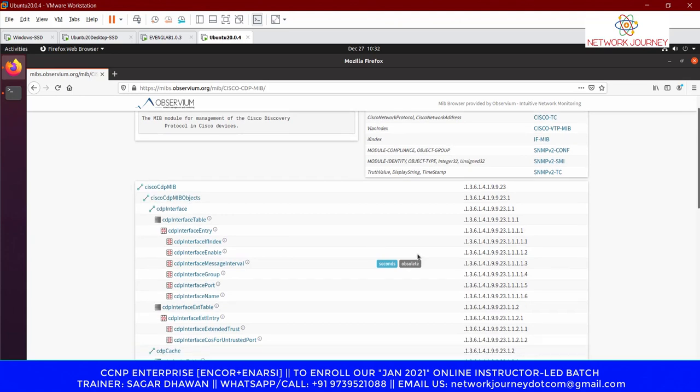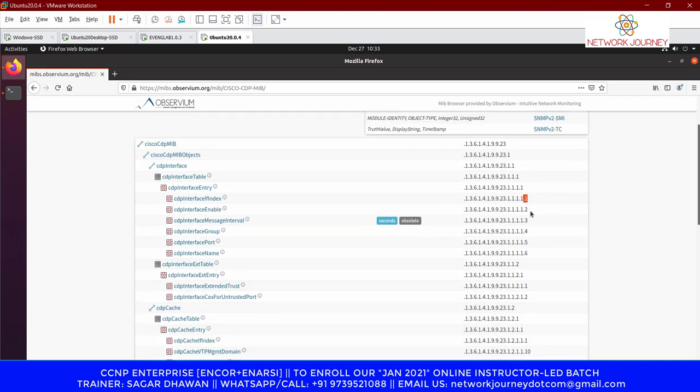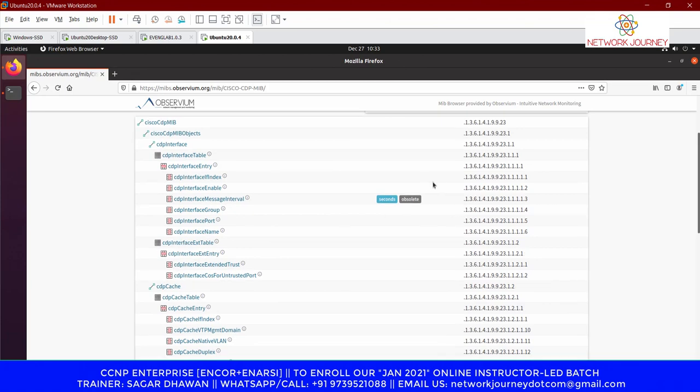Let's quickly see what this is. For this MIB, this is the OID which ends with 23. If you want CDP MIB objects, it's .1. If you want the CDP interface, it's .1.1. If you want the interface table, you will see 1.1. And if you see interface index here, it's 1.1.1, and then the interface enable, and you keep adding up: .1, .2, .3, .4, .5 and .6. That's how the OIDs are used for tracking purposes, and all together we call them a MIB, management information base.